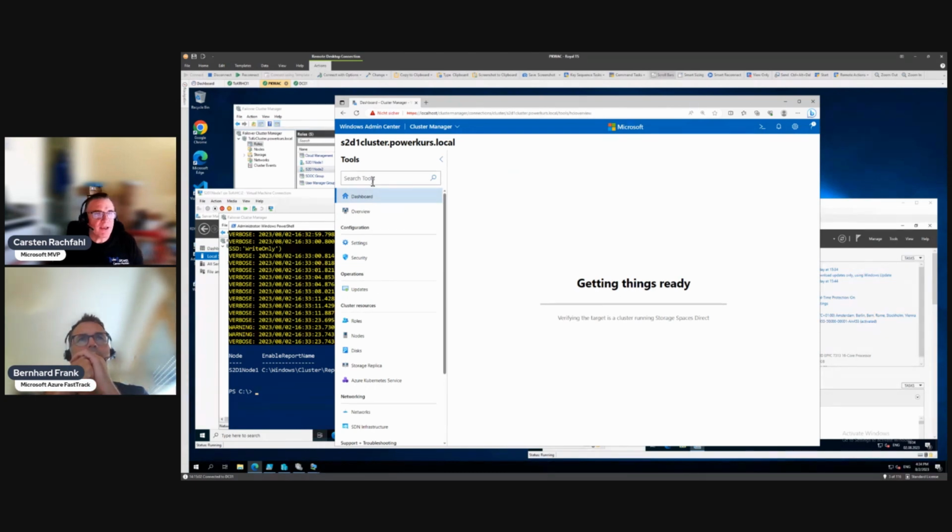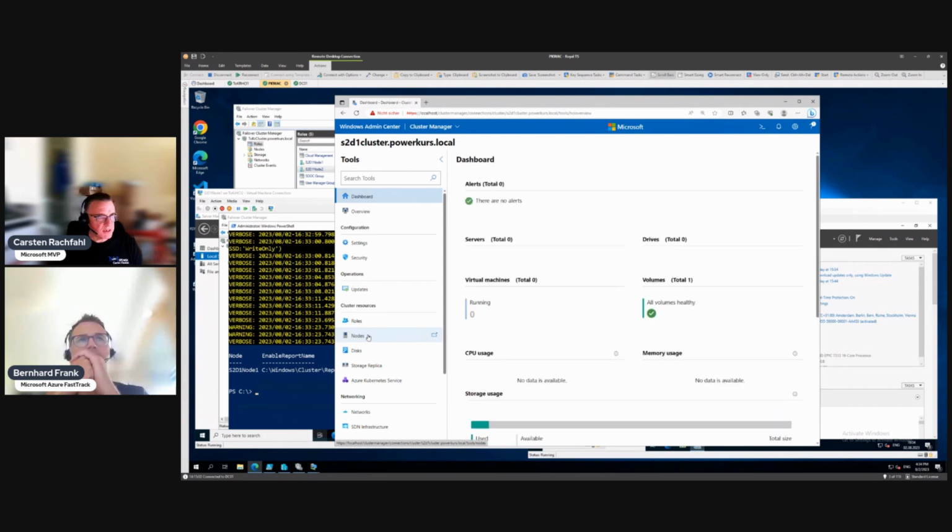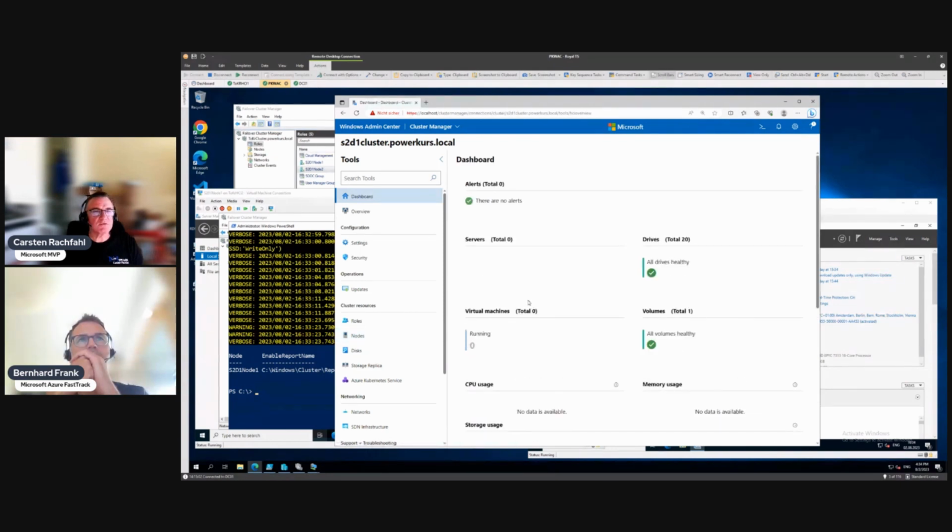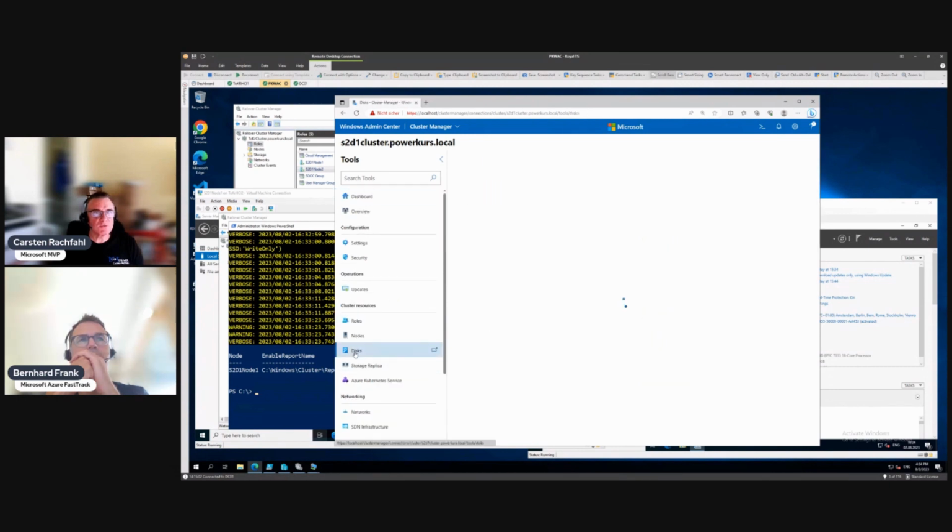It will now recognize that it is a Storage Spaces Direct cluster. So we have disks and nodes. That's not correct. Does it recognize it? We should have volumes here. So we don't have volumes here. This is a thing we talked about in our Azure Stack HCI series. It didn't really recognize it as a Storage Spaces Direct cluster.